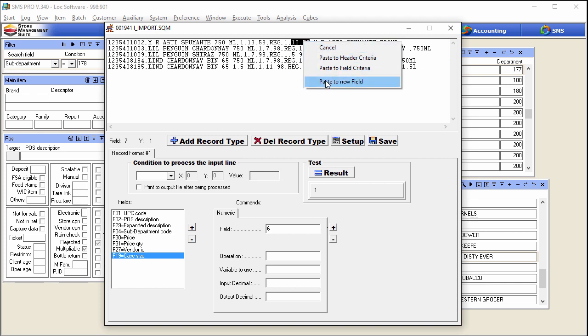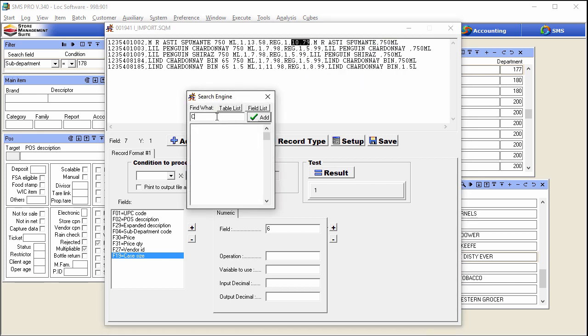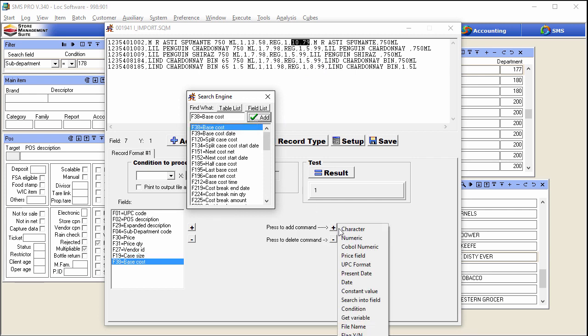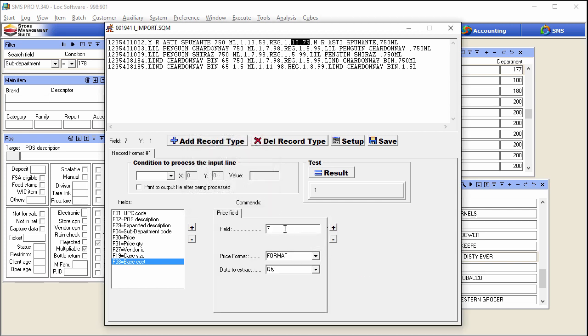I'm going to right click it, paste to a new field, and now I'm going to type in cost so I can quickly find it. Base cost, there it is, add it. Base cost in our world is going to be similar to a price. So let's select price field. It tells us it's field 7. It's already selected. That's great. Matches our grid. We're going to tell it the format is quantity per price, and we're going to say look for the value that looks like price. If I test that result, you see I get it right here at 1079.